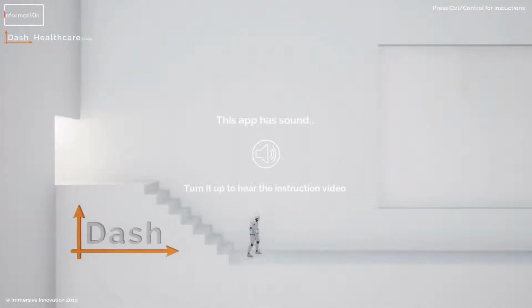So the first thing we see is this notification that the app has sound. So just a reminder to turn your speakers up or unmute them if they're switched off, because there's audio, such as video introductions and also sound effects. In this video that you're watching now, the audio is turned off for the application itself, just so that you can hear me introduce everything.